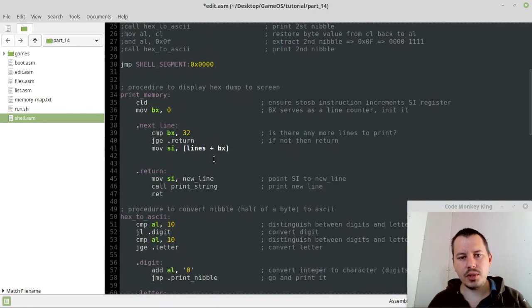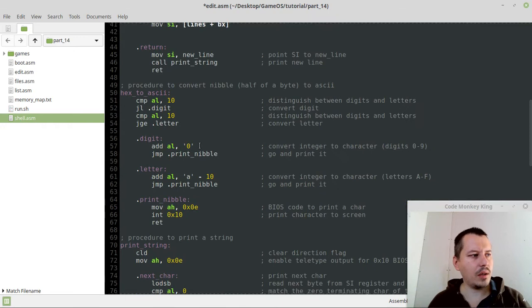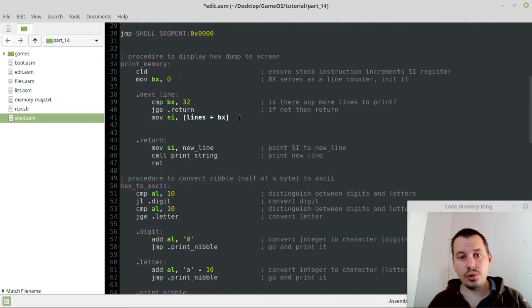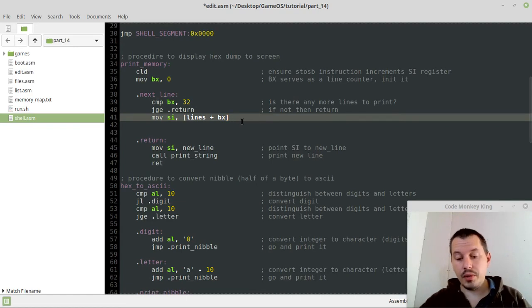And we're going to be using this technique again in order to initialize the address to write the bytes from. So here, point SI to the corresponding byte string address.